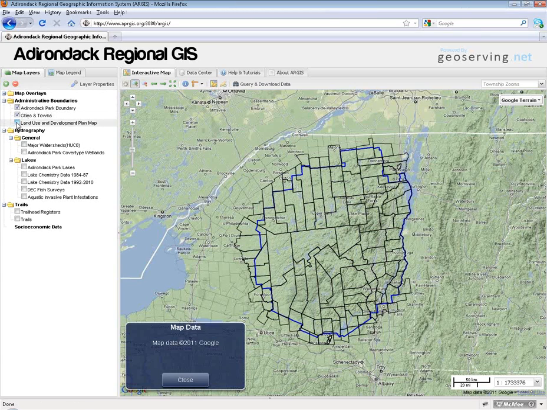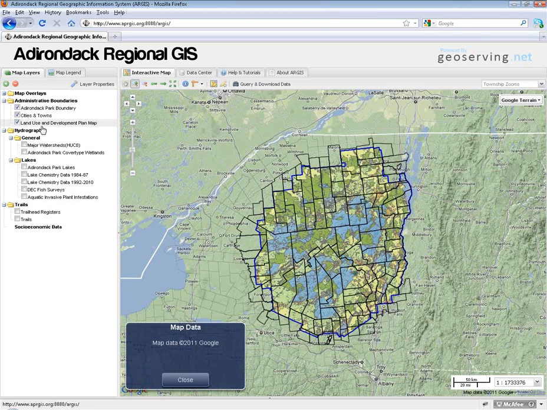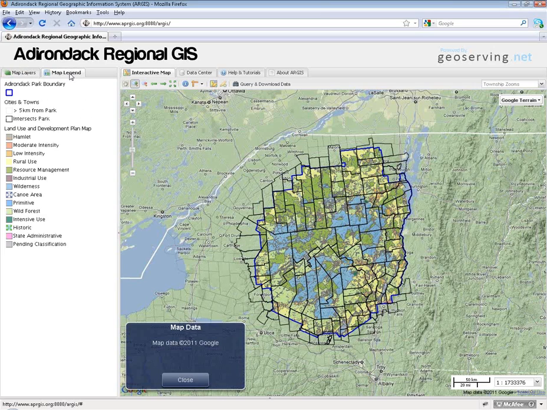I'm going to turn on the land use and development map. This is from the Adirondack Park Agency, and you might ask what all those colors mean. Well, you can click on Map Legend here, and it'll bring up a legend for all the layers that are activated.